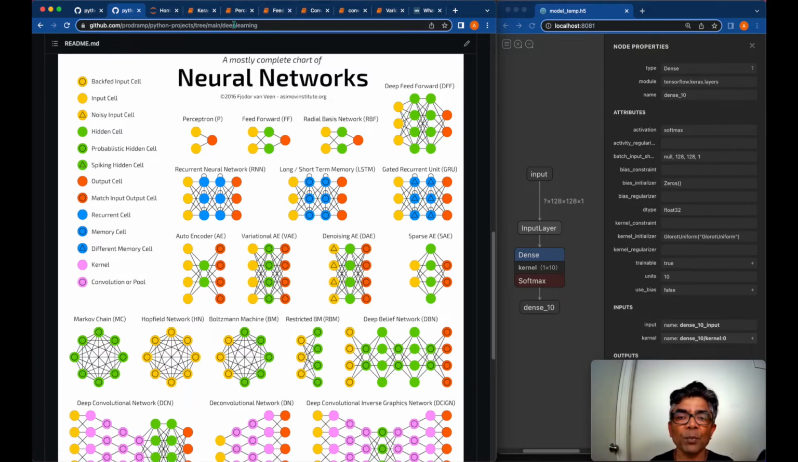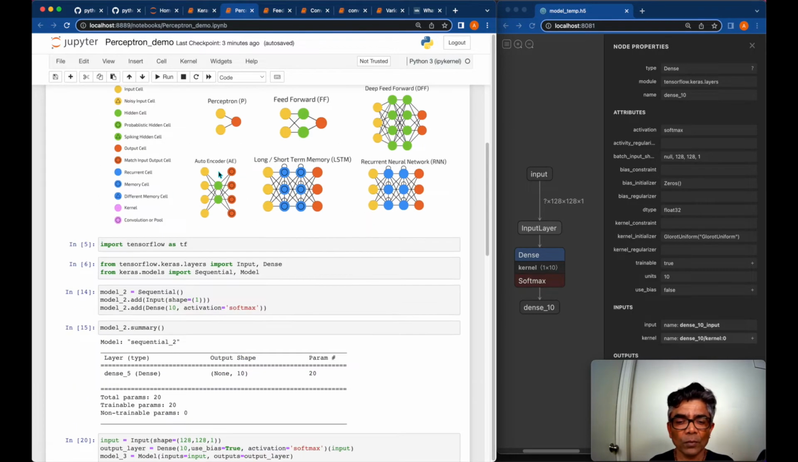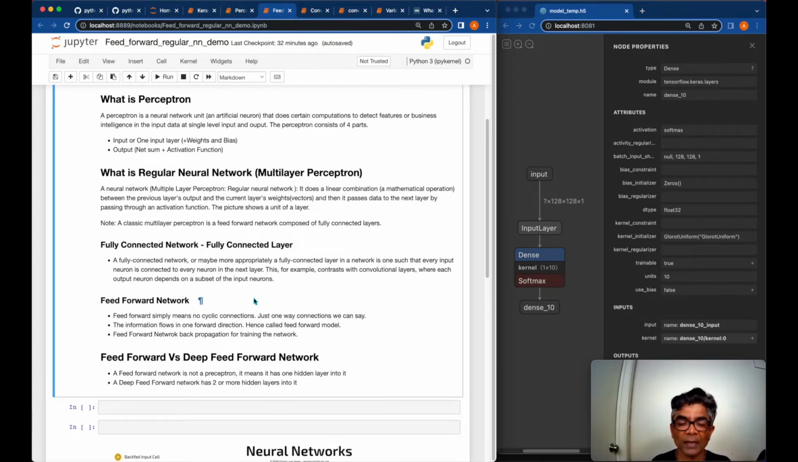That is very important. So we understood the perceptron here. A fully connected network is basically a fully connected layer, because the layers where the neurons are fully connected means every neuron is connected to every neuron in the next layer. So that's pretty much fully connected. The feed forward network is a definition, and feed forward network means no cyclic connection, just one-way connections are there.